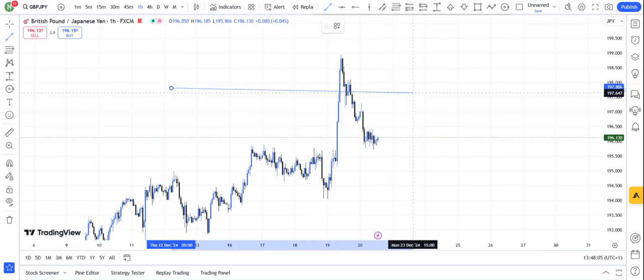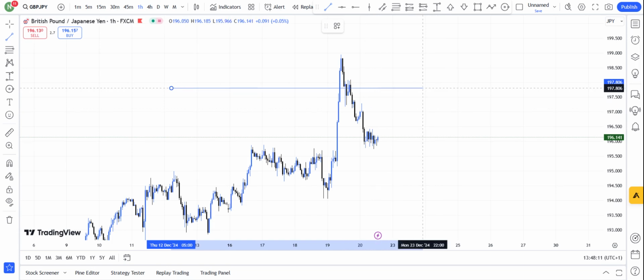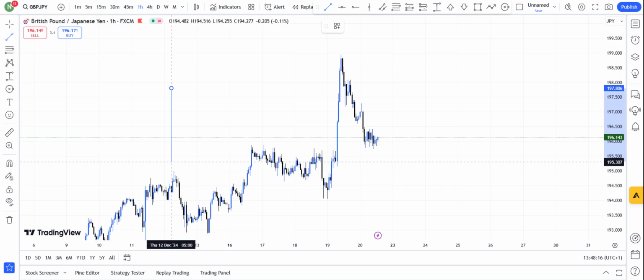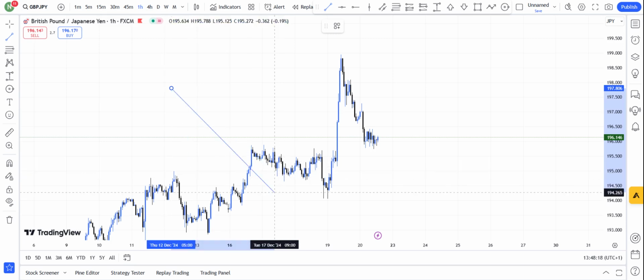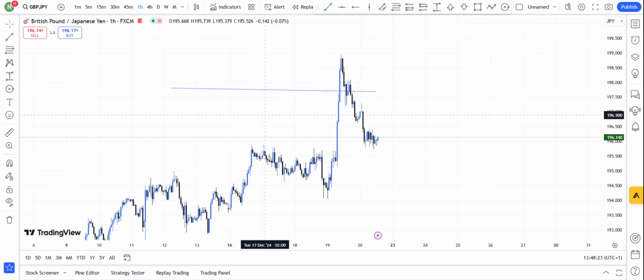Also, some people want to know how to make it exactly straight. In your system, hold on Shift. See, it becomes straight automatically. Hold on Shift, it becomes straight automatically. You understand? Then you can add text on them.